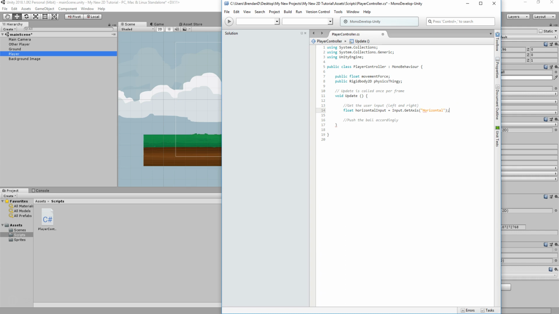If you misspell it, you'll get an error. If I put "horizontal" wrong, then when I try and run it, it'll say that axis isn't set up. So it's just a typo, and we need to type it just right. Okay, so now I've got the -1, 0 to 1, for what the user's pressing, left and right. So now all I need to do is use that to push the character.